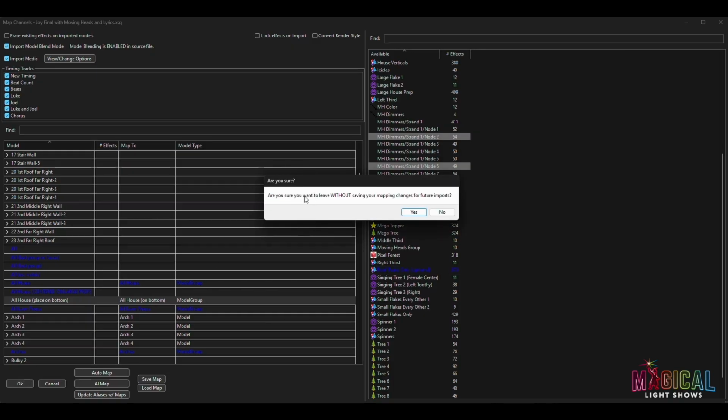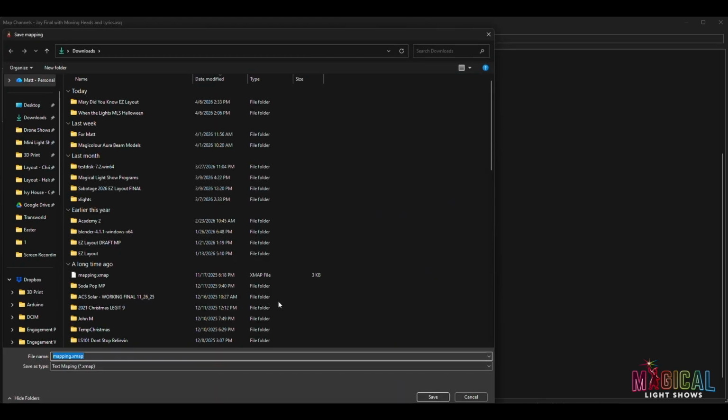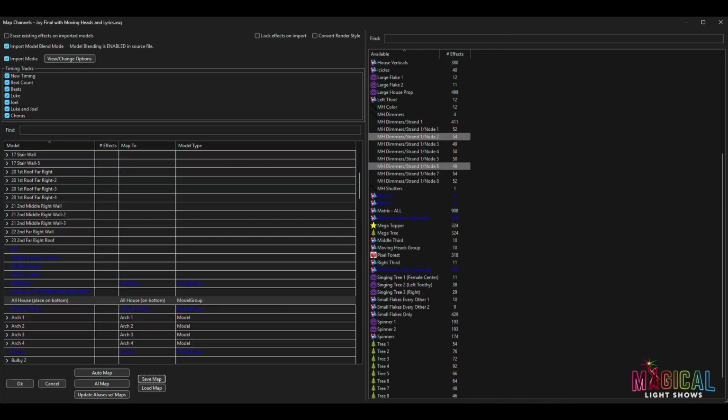And what that will do is ask, are you sure you want to leave without saving? I'm going to hit no. You can right here save this map and just say MLS import. This will change as time goes on because we're not using all of the groups that we have created in this layout. And we have transitioned to a much cleaner layout that is a little bit easier to import. However, I chose a harder one.